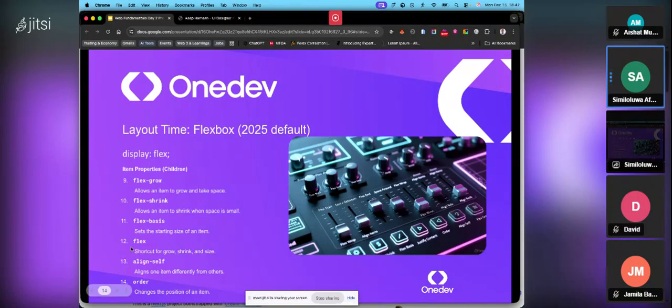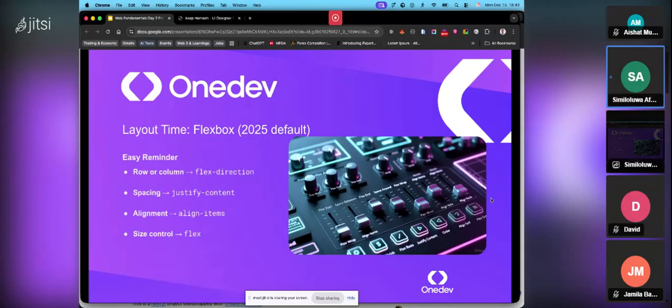Now, align self will align one item differently from another. Align self is used on a particular item whose parent container has display flex on it. When you specify align self on it, you can specify the value for that, and it will align just that item differently from others. Lastly, order will change the position of an item. You can specify that you want this item to come first. If you specify the order to be one, the item goes to the top, and other ones follow. So order will help you change the position of your items.